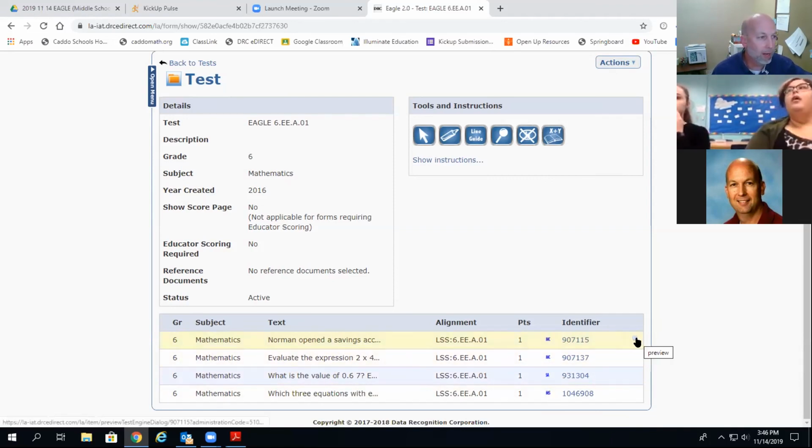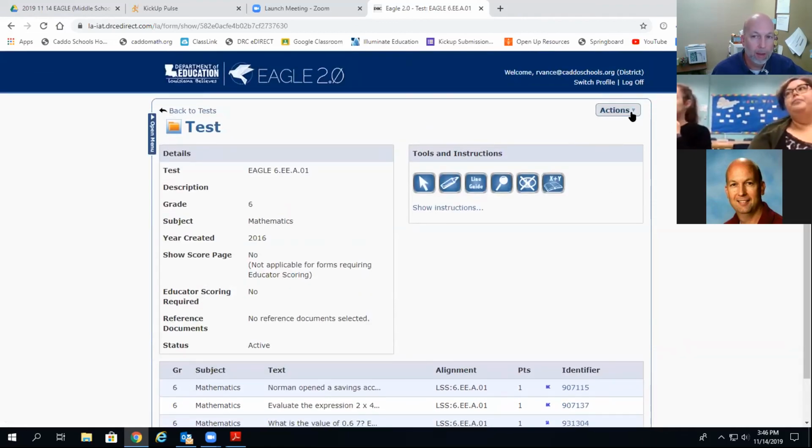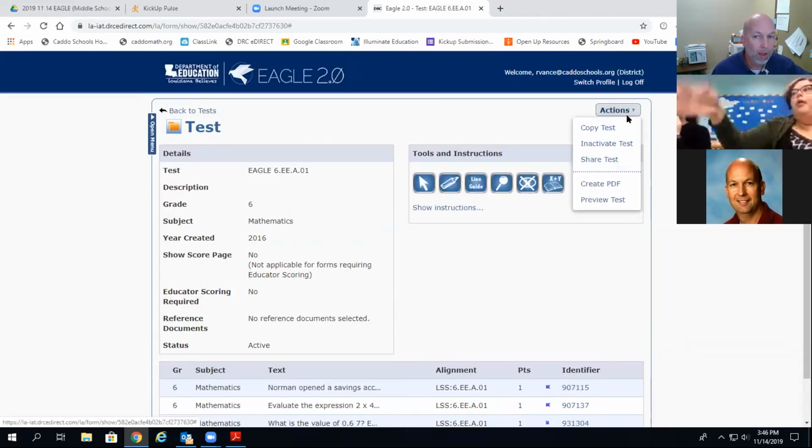Again, I can preview those items as I showed you a minute ago. And then under actions, I don't have very many choices here. I can copy this. Let's say I wanted to have these same 4 items and then maybe add to it, but I don't want to change this particular one. I can just copy it and then add to the copy and rename the copy. I can inactivate the test, which just sort of archives it in your account. I can share the test with other people.